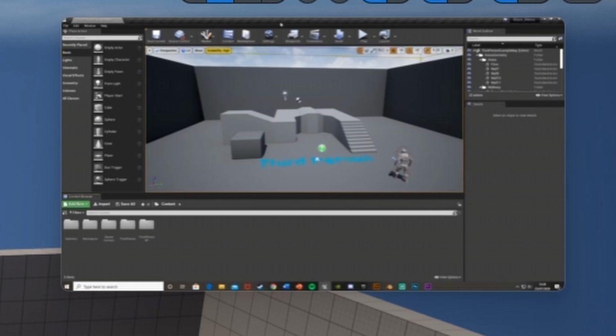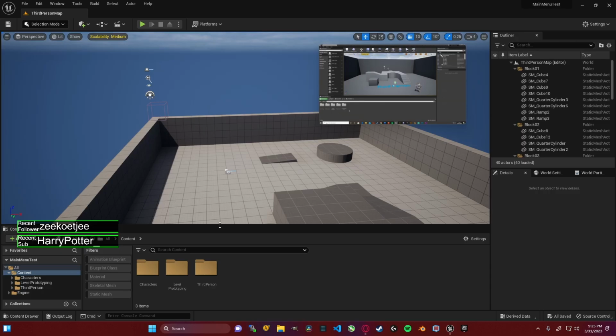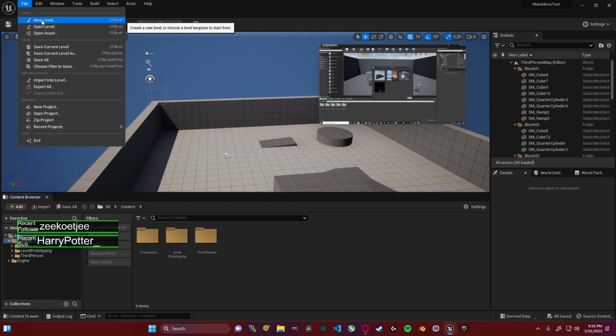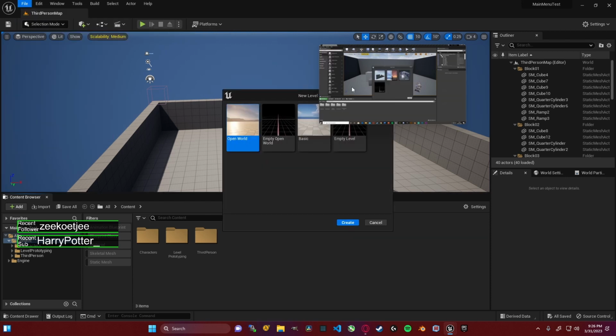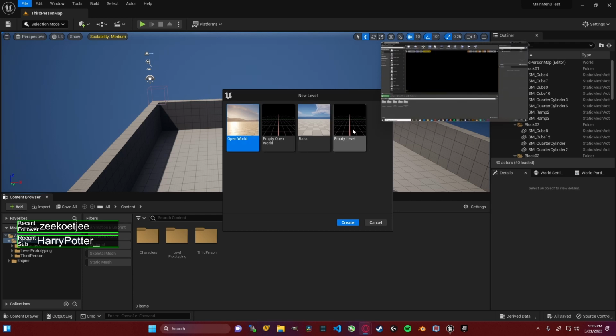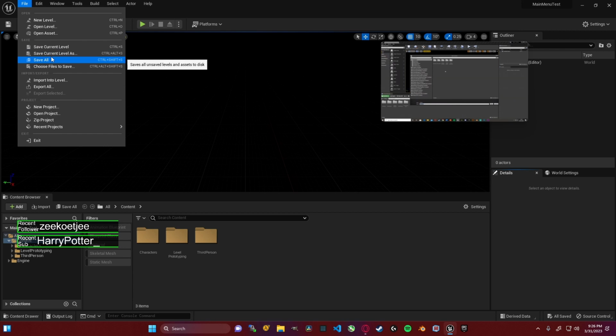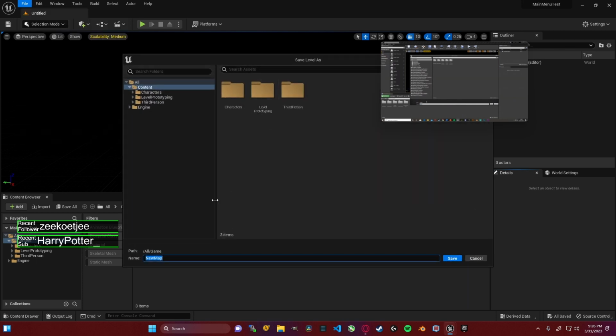So let's get right into it, and what we're going to do first is an optional part, which is create a new level. I prefer to do this as it helps with performance and helps keep things organized. Again, you don't have to. So you go to File, New Level, and then you do Empty Level, and then we're just going to do File, Save Current As, and I'm going to call this Main Menu Level.